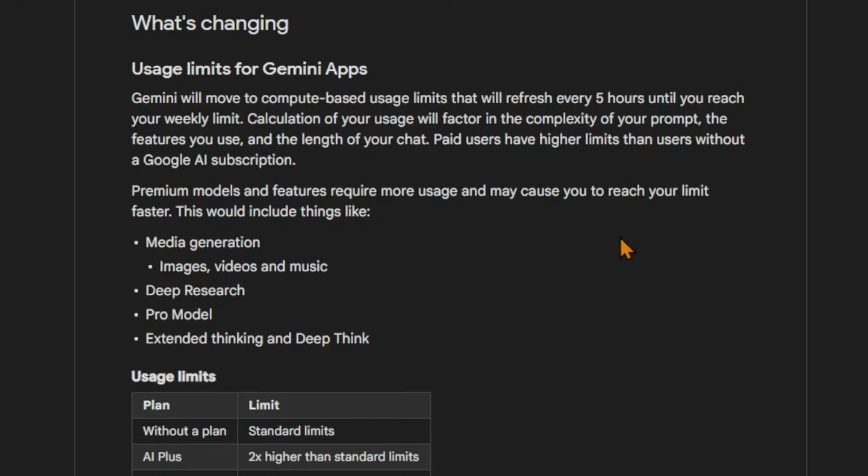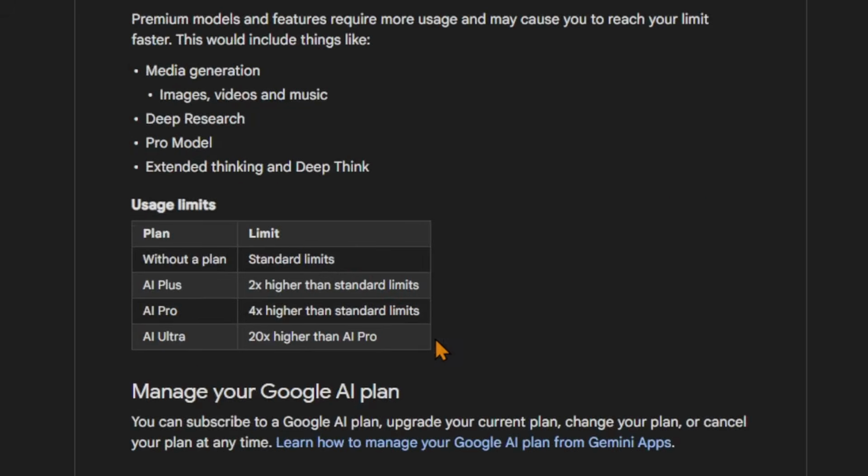And premium models and features require more usage and may cause you to reach your limit faster. And features include media generation, so images, music, videos, deep research, the pro model, extended thinking, and deep think. And then it has a usage limit table here. It's kind of confusing, I think.